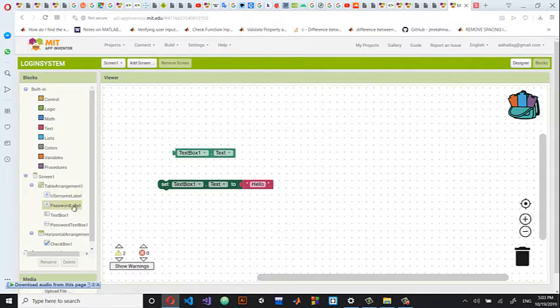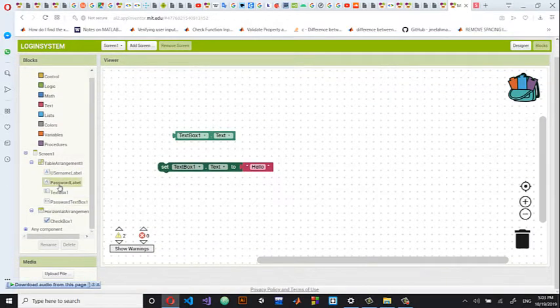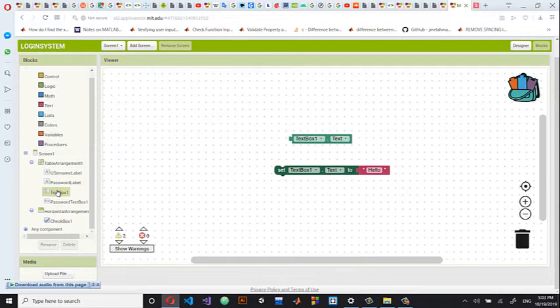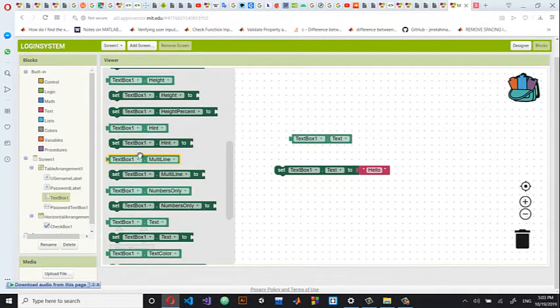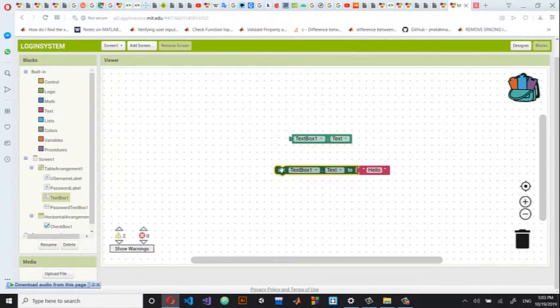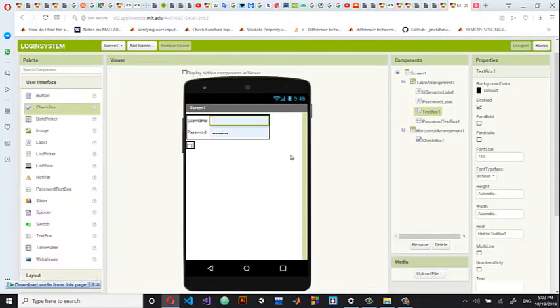Okay, so this is just to show you that every component has a way to fetch its own data written inside of it, if we are talking about a text box or a password text box, and we have the ability to set or assign data to an already existing text box or text field. Okay, so let's continue in the designer. This is my layout.